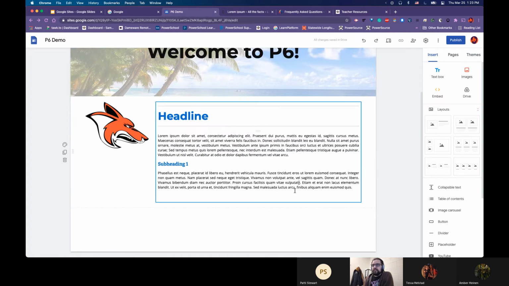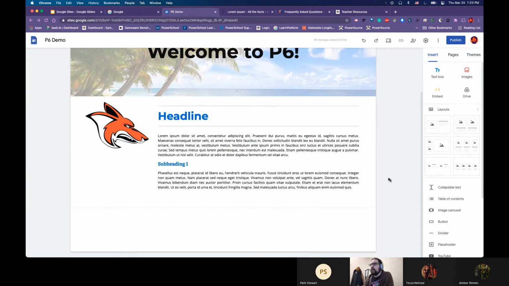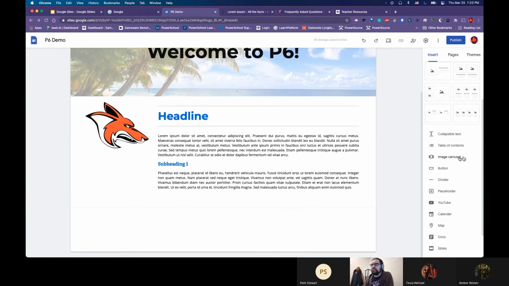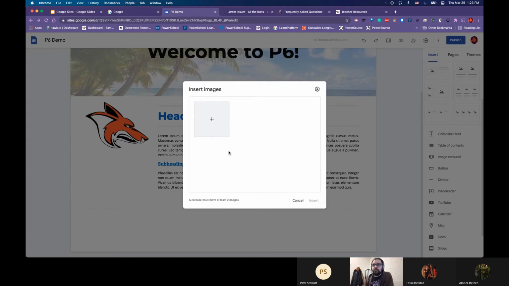So we've got all the basics here. Now let's start adding some of the fancy stuff. And some of the fancy stuff, that's going to be things like your image carousel. And your image carousel, when you open that up, it's going to ask for at least 2 images, because an image carousel is basically like a little box that you put on your page that has like a left and right arrow button that allows you to flip through the different images that you've put on the page.